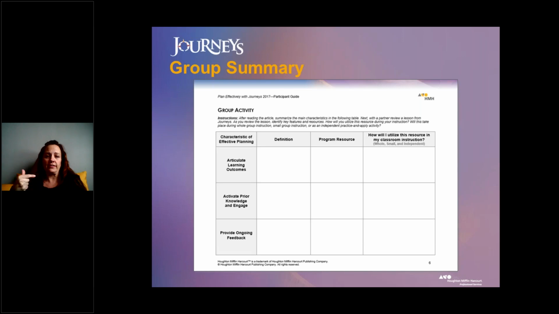As you go through that lesson, think about the key features and resources. How will you utilize these resources during your instruction? Will this take place during whole group instruction, small group, or as an independent practice and apply activity? And then we'll get to see how each of these resources fit into the pieces of an effective plan. And then again, you'll be able to reflect how you are going to use each of those pieces in the lesson plan in one of the 3 settings.